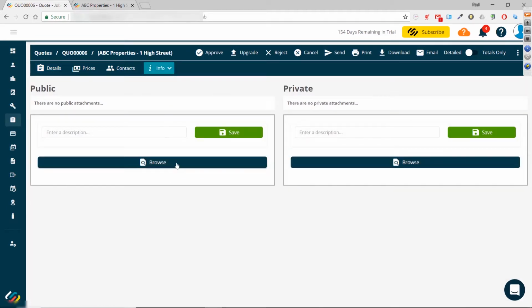Attachments. So again, if you've been out and surveyed the site and you've taken pictures, and you want to upload them to this quote to show the customer, again, guys, public and private, just like your job. Private ones you can only see internally, and public ones, if you've given your customer the ability to see these online, they'll be able to see these and download them.